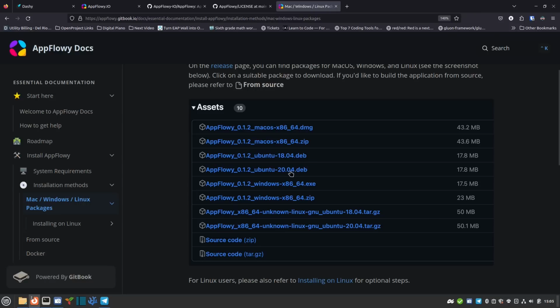I'm a little thrown off that they don't show a 22.04, but we'll try the 20.04 .deb and see if it'll work on this 22.04 version. They've got your Windows x86 64-bit EXE and the Windows ZIP if you want that one. Unknown Linux, which is tar.gz. They've got a tar.gz file here. I'm gonna download that one and look at it. I don't know if I'll show that to you, but I just want to see what's inside of it. Maybe there's a binary in there that'll run. We can always check that out for sure, just to make sure.